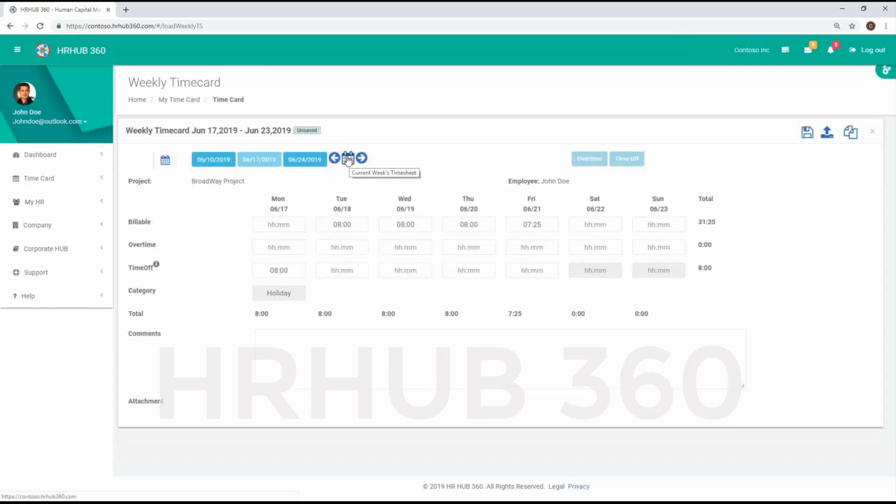From this spot, we can select the current week's timesheet, go back to the previous week's timesheet, or go forward to the next week's timesheet. The status of the timesheet will be displayed here. This one is unsaved. If you're planning to submit the time card later, you can save it as a draft by using the Save icon. Or if you're planning to submit the time card now, you can click the Submit button.